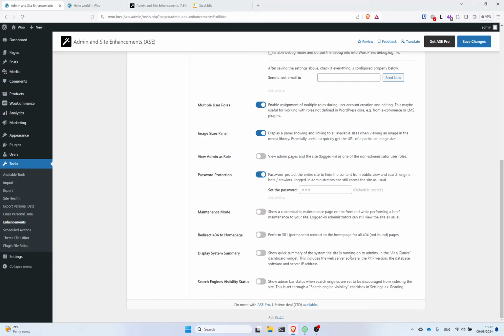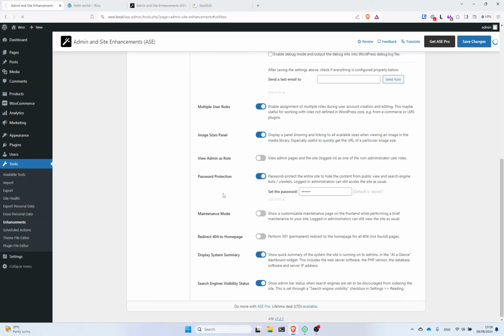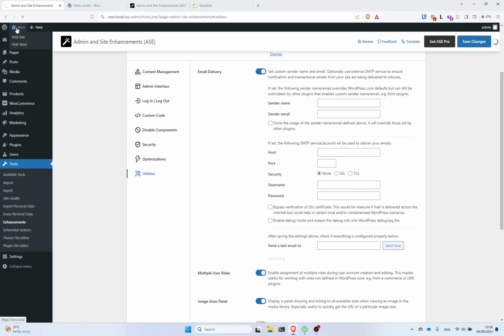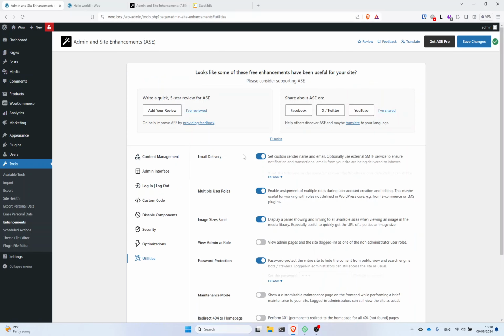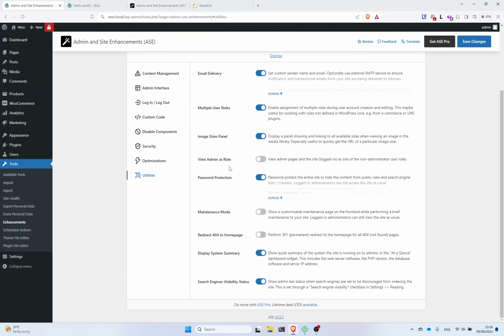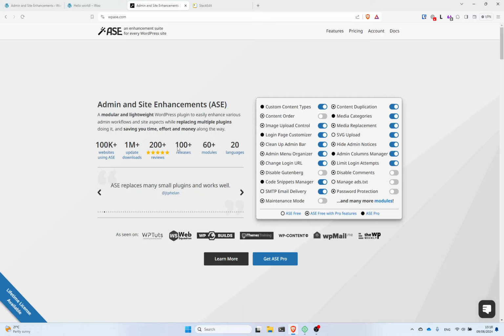I just leave the 404, but it on the UI. Display system summary. So there is a new widget and search engine visibility status. I think it's useful because when you have a staging site, you can disable the indexing, and when you migrate to the production site, you can sometimes forget. So I think it's useful, and that's all for the free version, which I think it's more than enough.